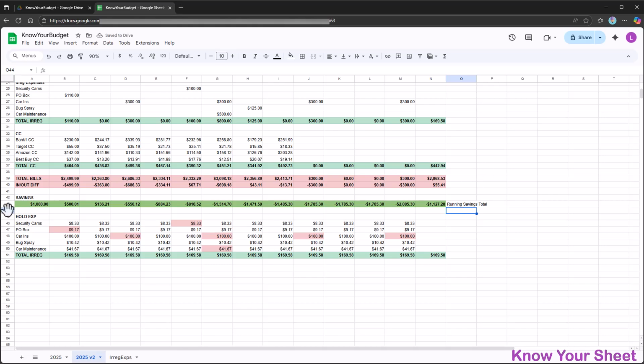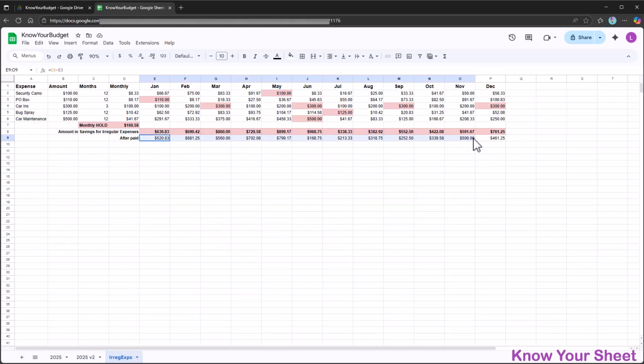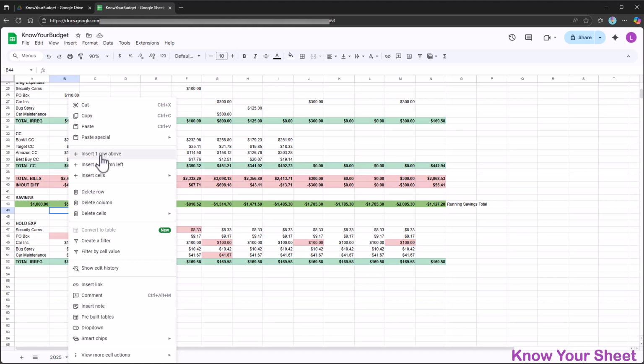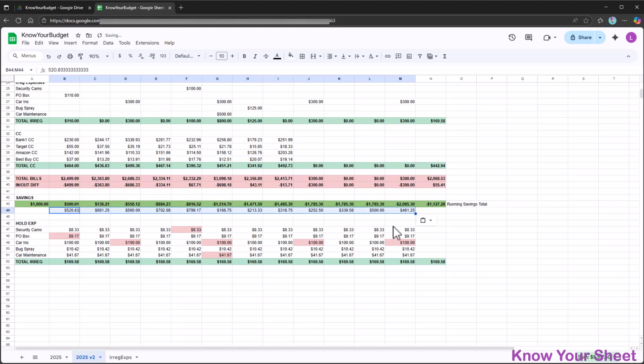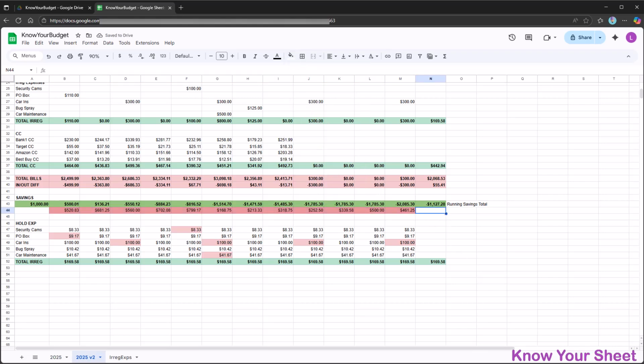Let's go ahead and add a row for the minimum that needs to be in your account to ensure that you will be keeping up with your bills. So let's copy and paste that over. And now we can see side by side how much is in our account and how much we need to ensure we're building up enough to pay our bills.